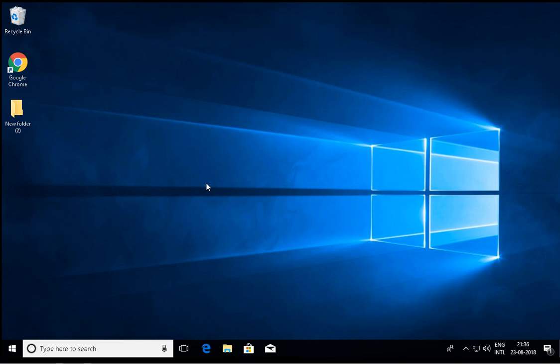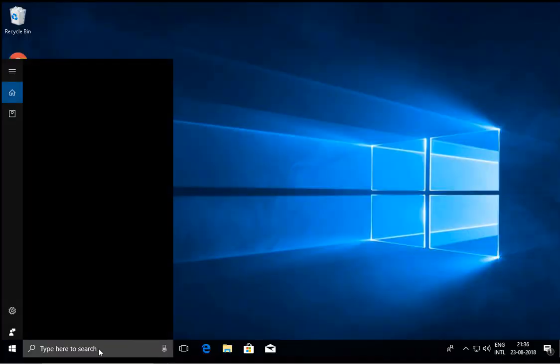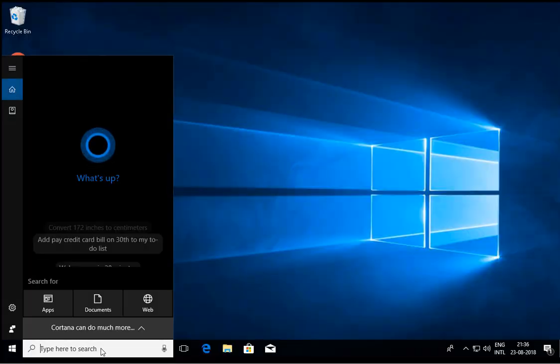So now check disk is completed, and I have logged into my system, and my system is now working fine. Although I was not getting the error, you have to check if you're getting this error or not. Or if you're still getting this error, you have to try the other methods as well. So the next method is to check the reliability of your system.